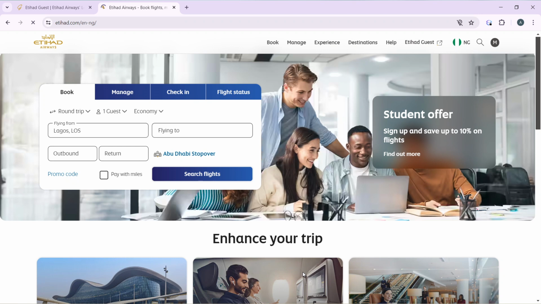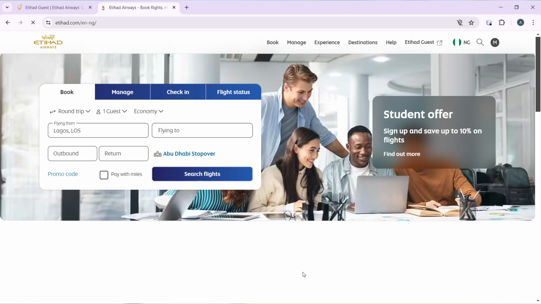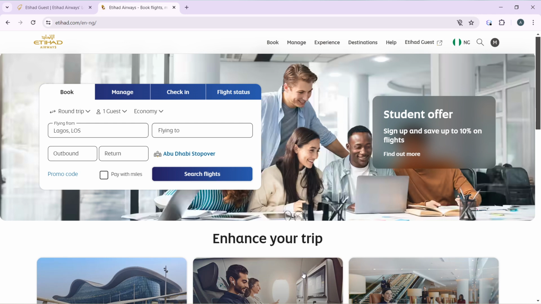Pretty simple. Launch the browser of your choice, locate the search bar. In the search bar, type etihad.com, and that's going to take you to the official website for Etihad Airways. Once you get into the website, follow through with the on-screen prompts to create your account. After creating your account successfully, it's going to take you to this fantastic homepage where you can now explore a lot of features to have an exciting time on Etihad.